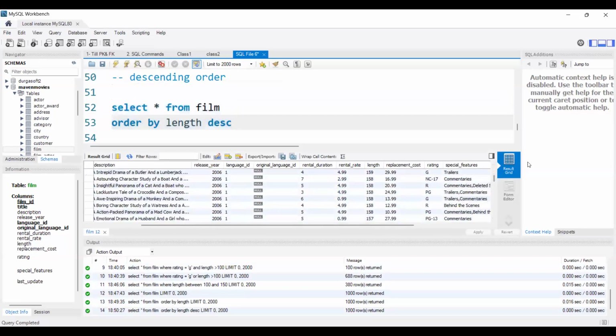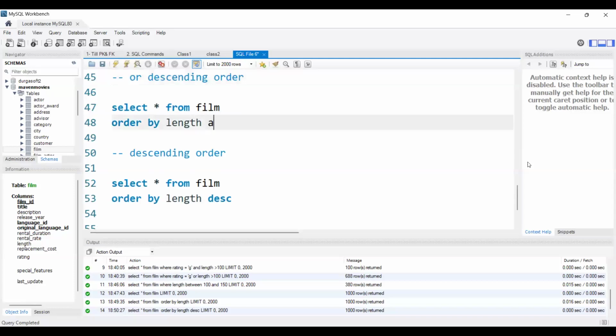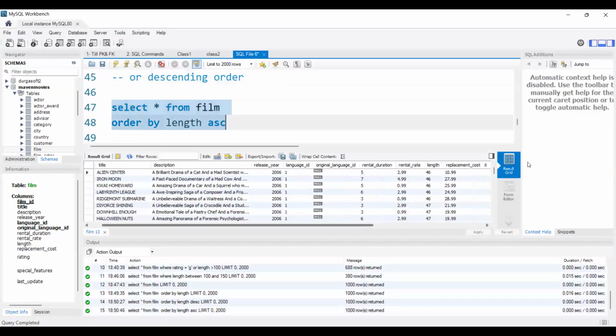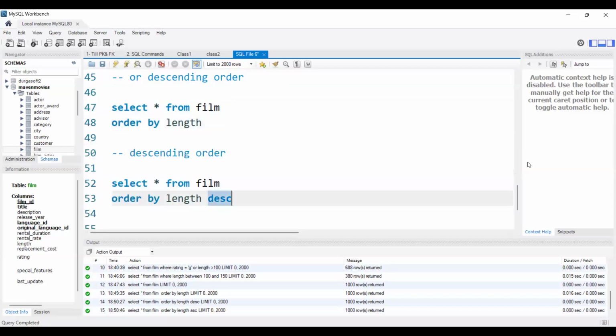So by default, if we don't write anything, it will sort in the ascending order. Or if we write ASC also, it will sort in the ascending order only. Anything will work. If I write ASC, it sorts in ascending order, and if I don't write ASC, it also sorts in ascending order. But if we want to sort in the descending order, definitely we need to write DESC.